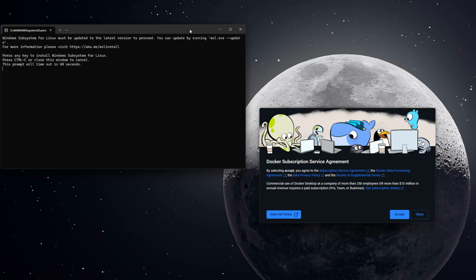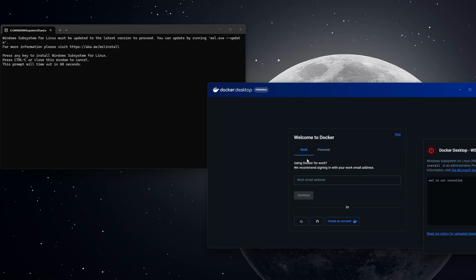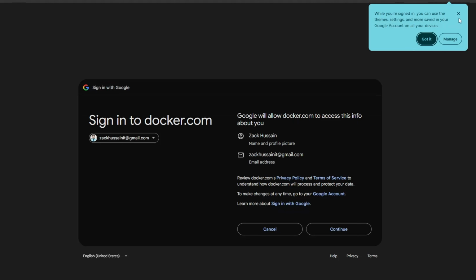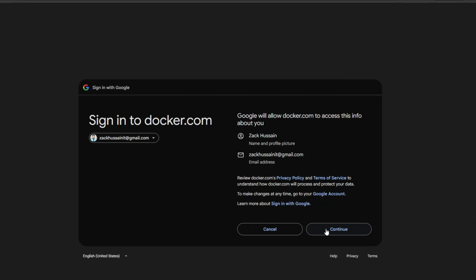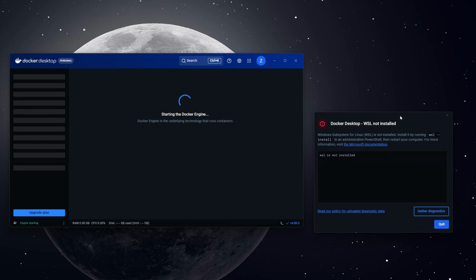After you've restarted your workstation, the window should start popping up to install and configure Docker. Go ahead and accept this. It's going to ask you if you're trying to use Docker for work or personal. You can type in your email address and all that good info, and I'll go ahead and sign in with my Google account. It's going to send us a 6-digit code to the email. Let's verify this, and while it's doing this, it's starting the Docker engine.